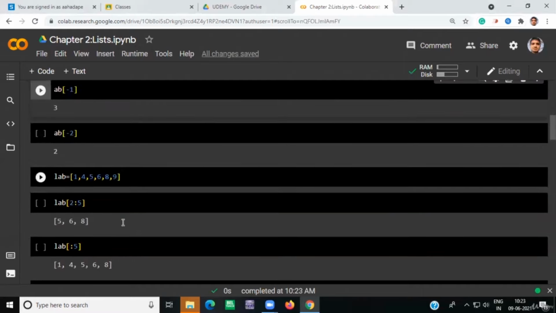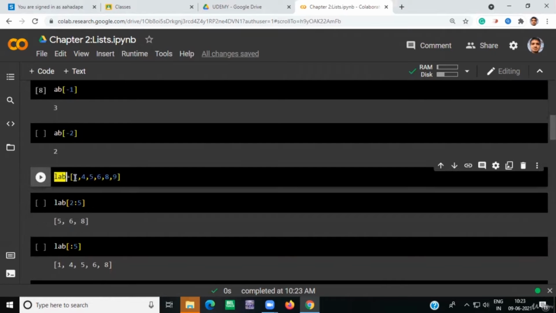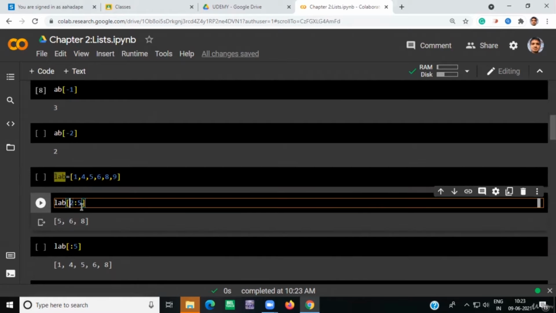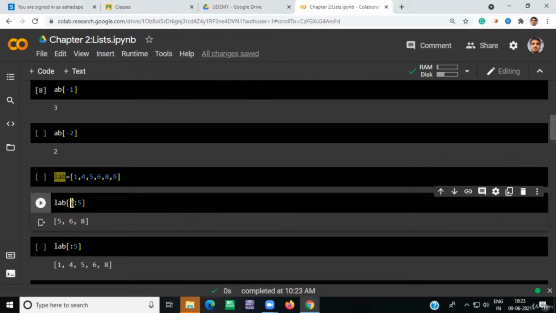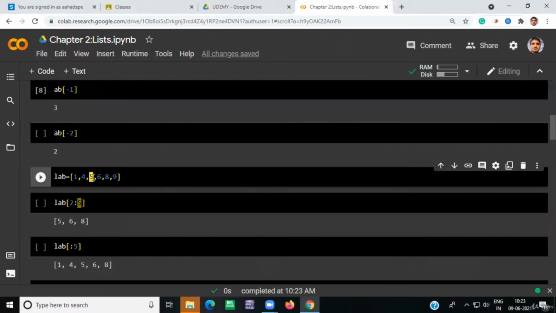So let us do the slicing operation on the list in detail. We have created a variable lab and now it is containing the elements 1, 4, 5, 6, 8 and 9. In slicing, we have seen that the starting point is inclusive and the end point is exclusive. So if we type lab[2:5], it will start displaying the values from the second location, that is 0, 1, 2, onward till the fifth location, but the fifth is exclusive, so it will display 5, 6 and 8. So this is the output of this.